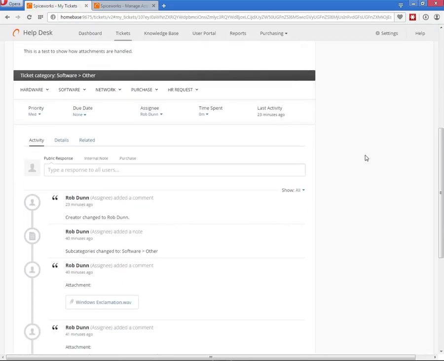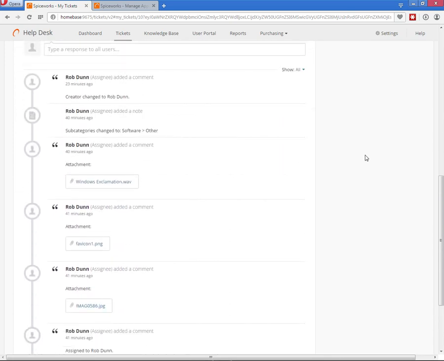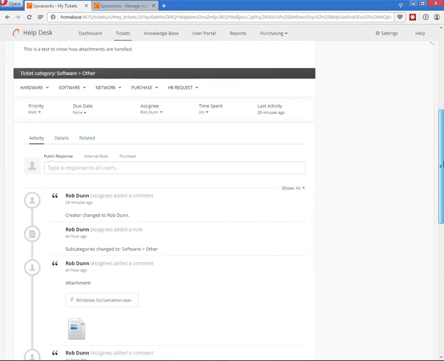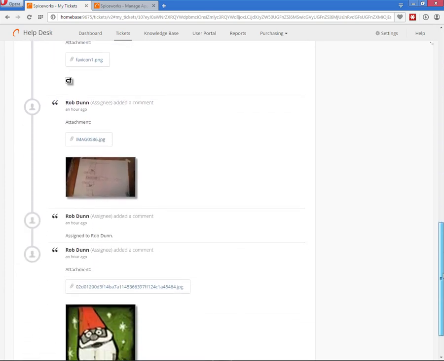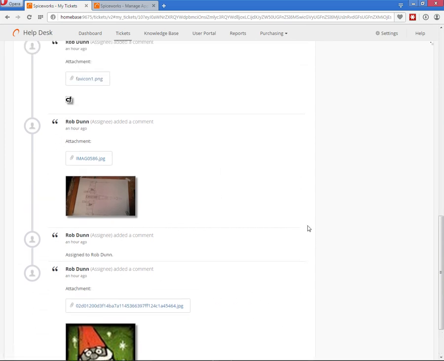I haven't refreshed yet, but just keep an eye on it here. Here's all of our links for our attachments. I'm going to refresh the page with F5. We're going to scroll down again. And as you can see, we now have image previews. They fall below the image link. You could still use the image link to download if you want.